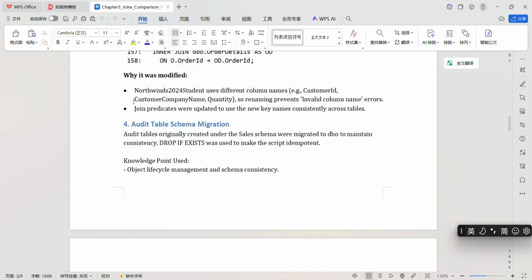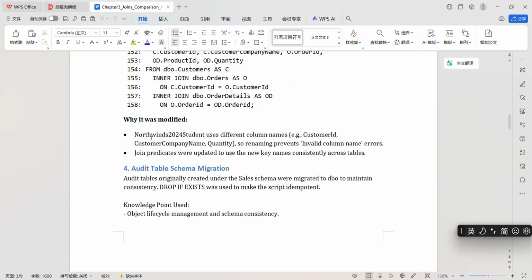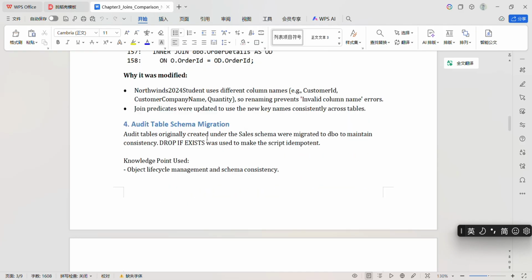Okay, the comparison of why it was modified. Northwind 2024 student uses different column names: customer ID, customer company name, quantity. So renaming prevents invalid column name errors. Joins were updated to use the new key names consistently across tables.